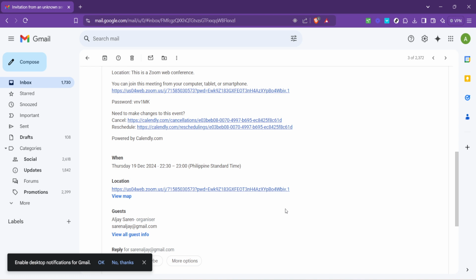And that's how you join a Calendly meeting through a Gmail invitation. It's all about finding your meeting invitation, identifying the link, and ensuring your tech is ready for the call. By following these instructions, you're set to join any Calendly scheduled meeting with confidence and ease.